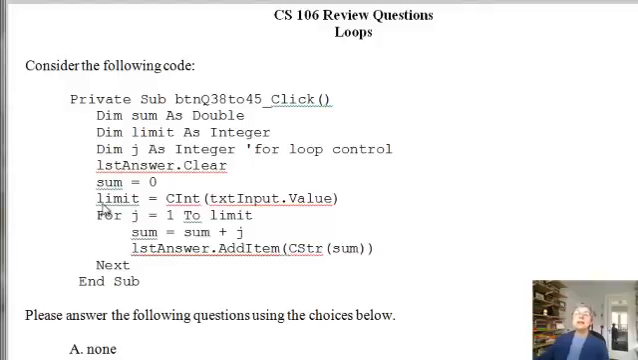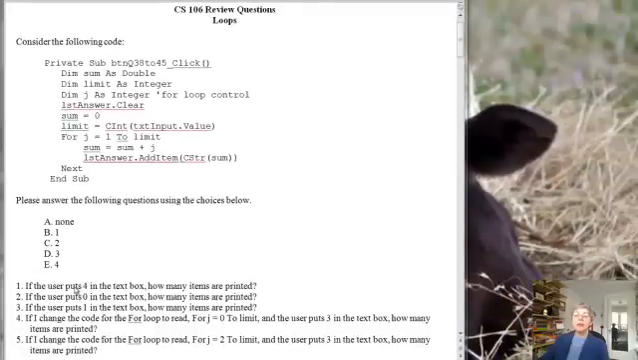So, okay, let's take a look at the questions here. And you'll see that in this case, the limit depends on what the user puts in the input box. So in the first question, we're saying if the user puts 4 in the text box here, how many items are printed? Well, let's think about that. J starts with 1. Of course, it doesn't have to. It could start with 0 or 2 or really any number. So it's starting with 1 and limit will be 4. So we're going to have the values 1, 2, 3, and 4 because in a for loop, it's going to increment by 1 each time you run the loop. Okay, so my answer is 4, and that's answer E.